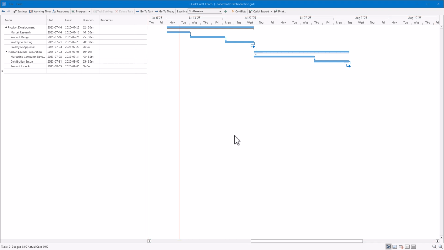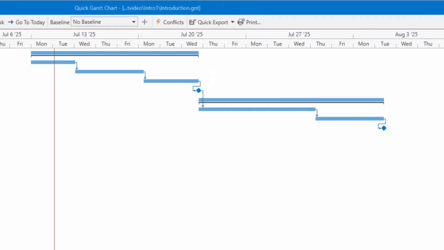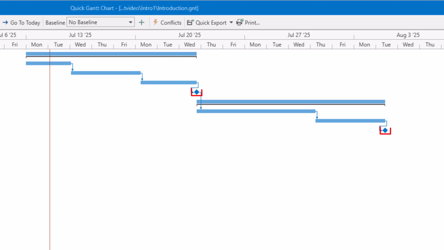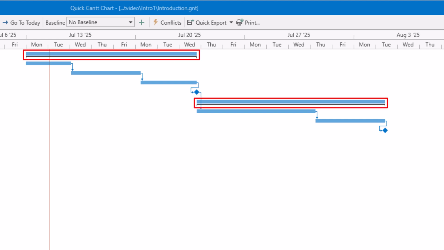In Quick Gantt Chart, you work with four basic elements. A task is a piece of work with a start date, end date, and duration. A milestone marks a key event or deadline; it has no duration. A summary task groups related tasks and helps organize the project into phases.